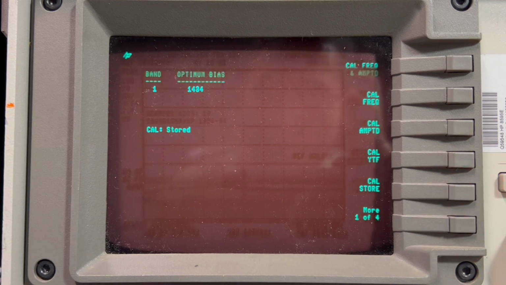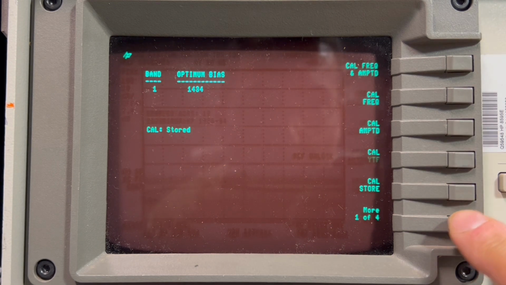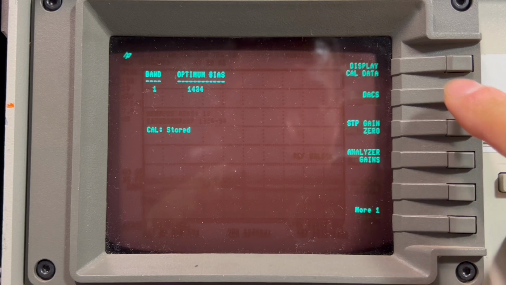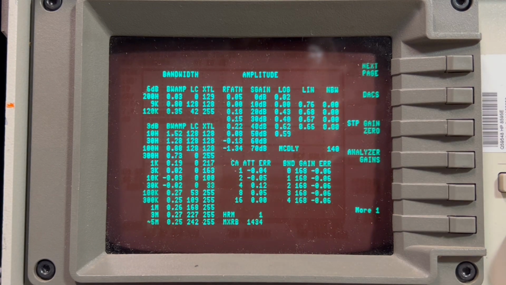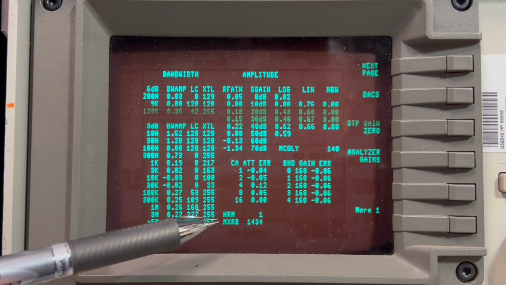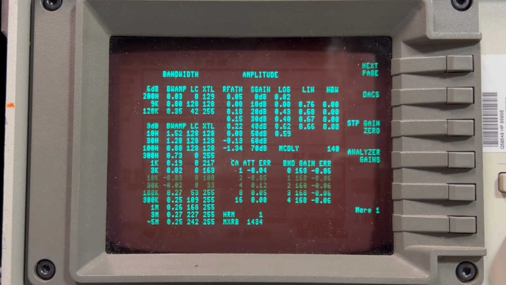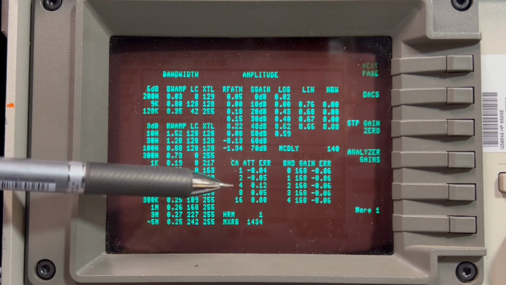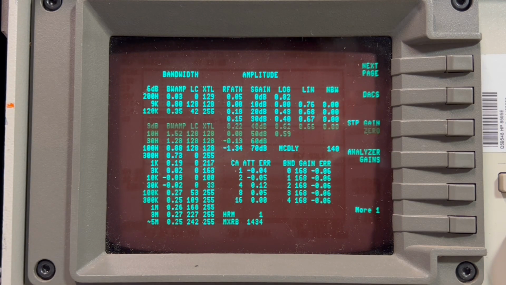All right, so there we go. We'll hit cal stored. All right, so let's go ahead and take a look at that information here. And display cal data, and there we see that our new mixer bias 1434 is stored in the instrument. So that will store the data to the mixer. And we can also see here too, here's our cal attenuator error constants that we came up with in the last video there.